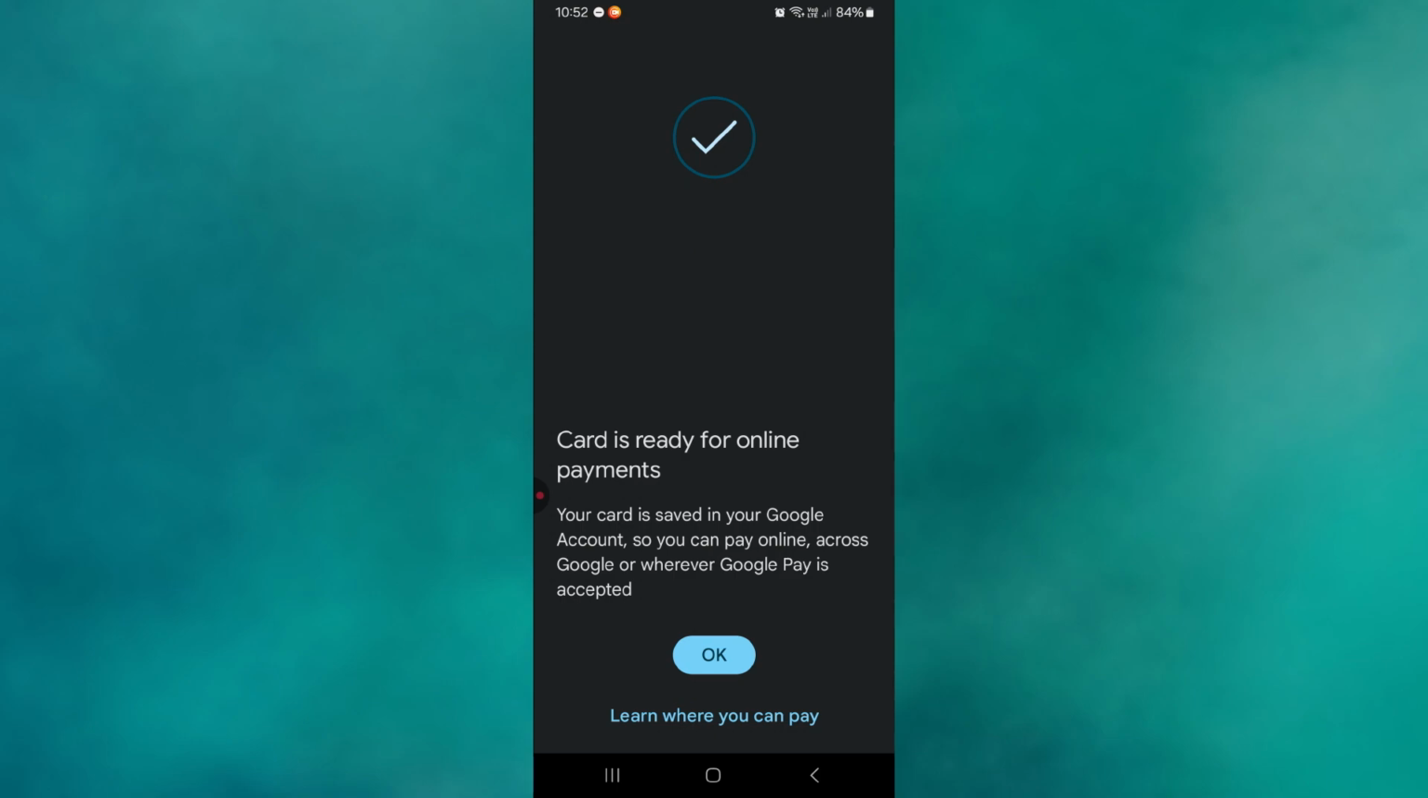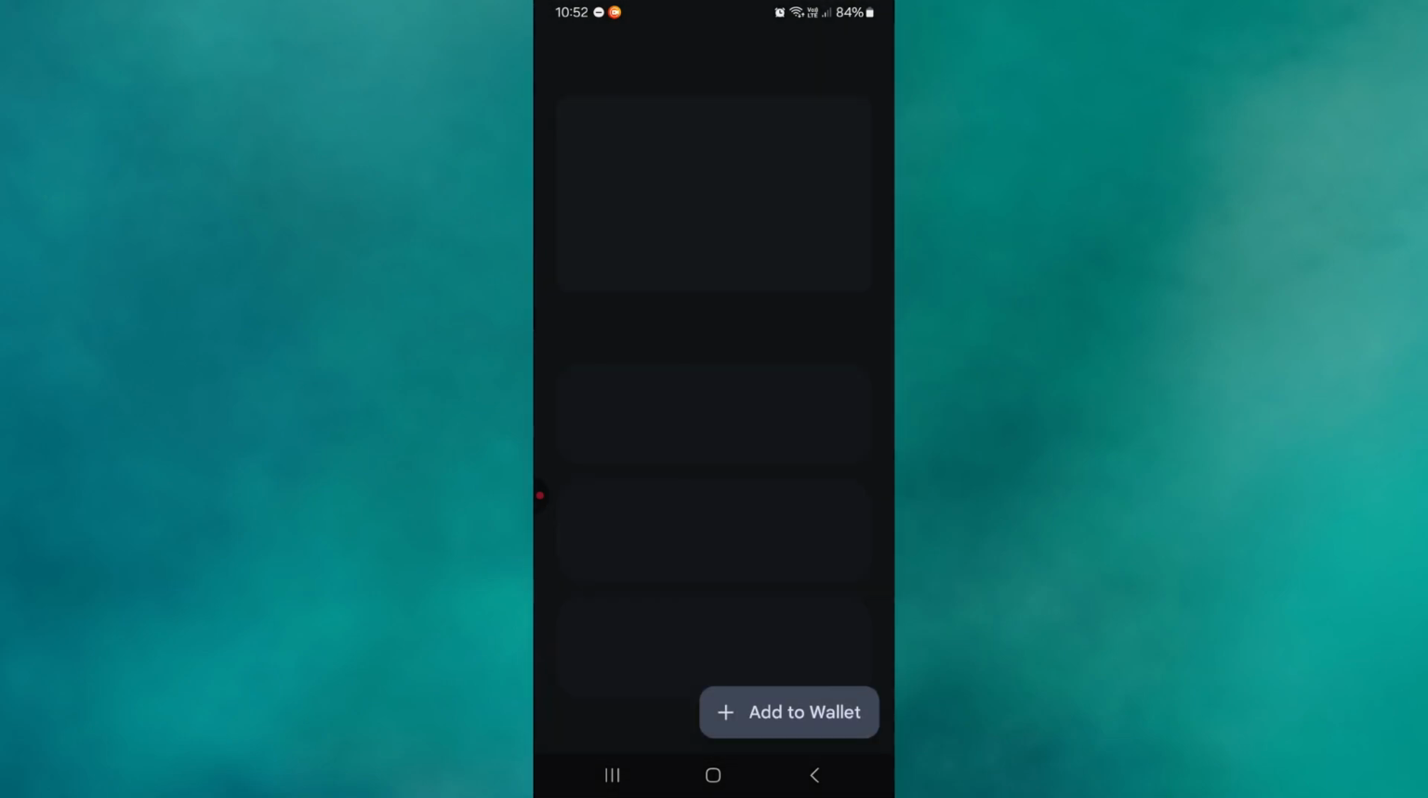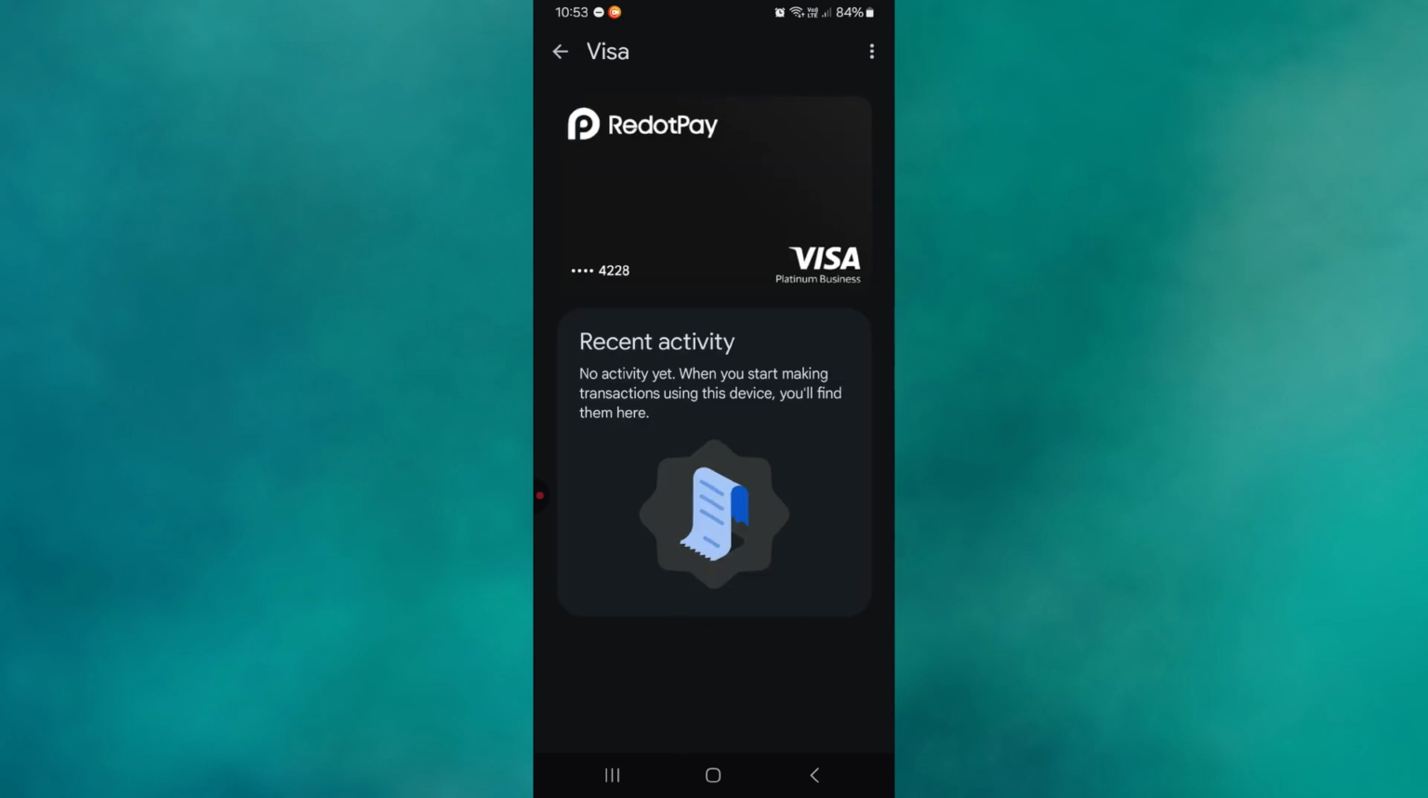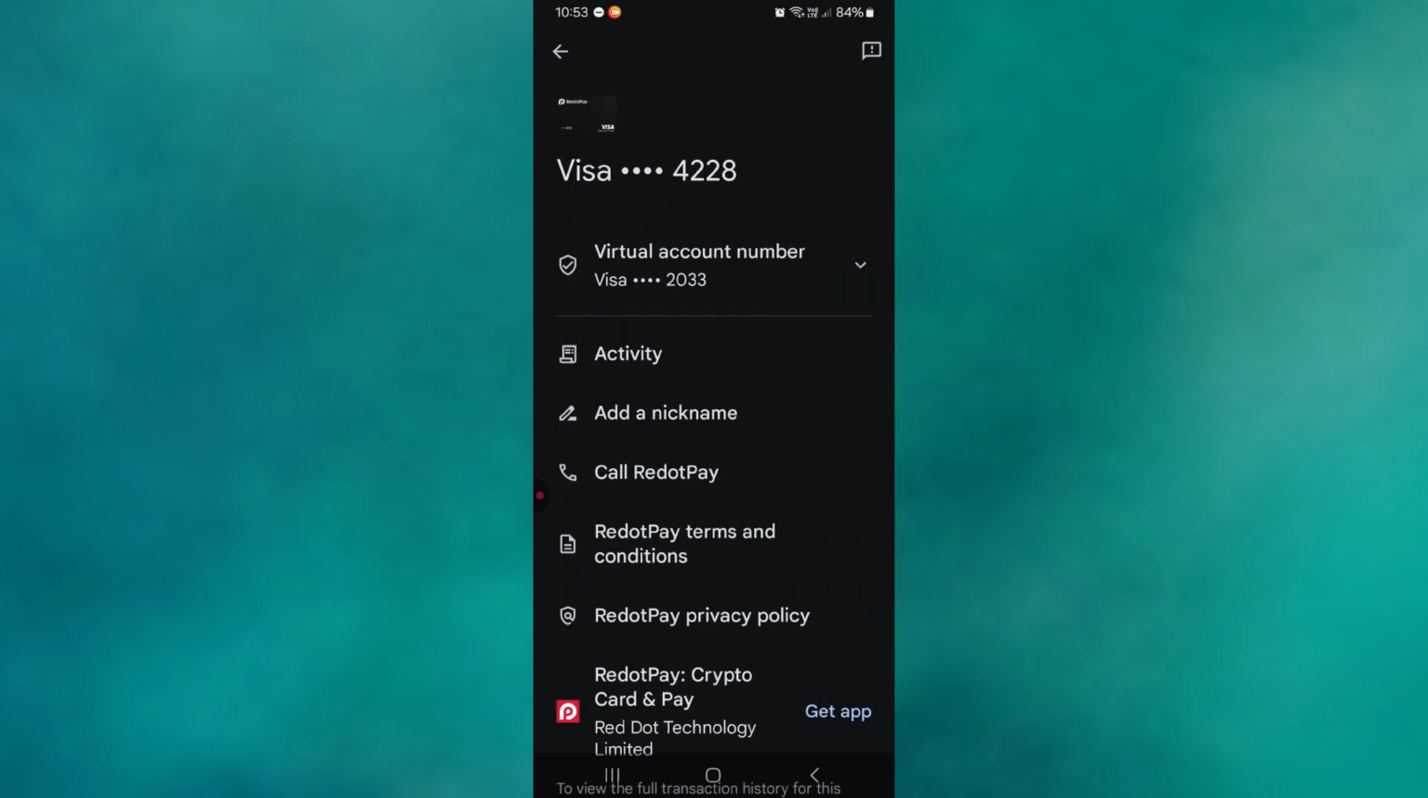Tap Replace to confirm. Now, back on the main screen, you can tap your card to view details, check your transaction history, and even rename the card. To add more cards, tap the plus icon. You can add debit, credit, transport, loyalty, or gift cards.